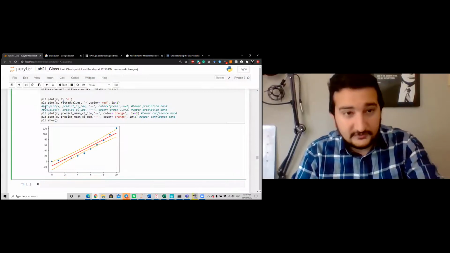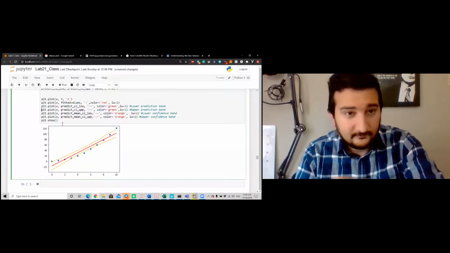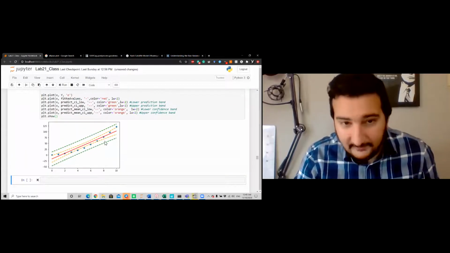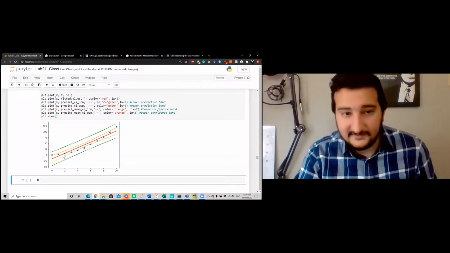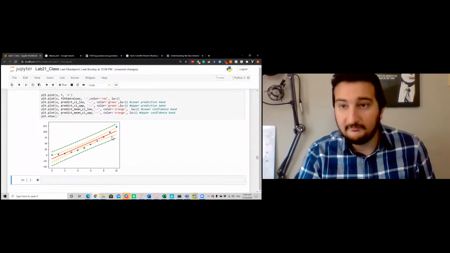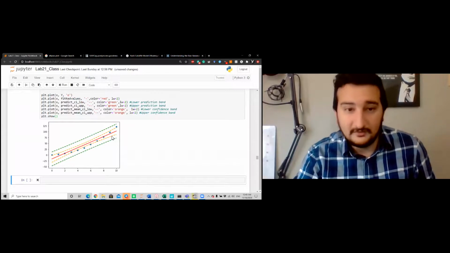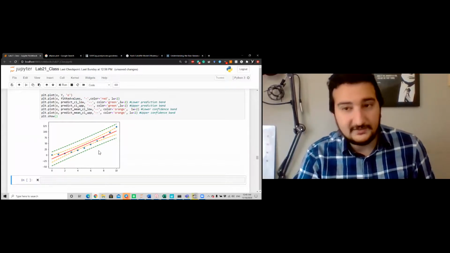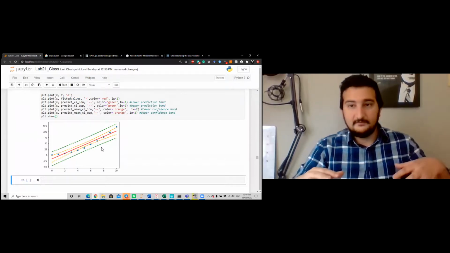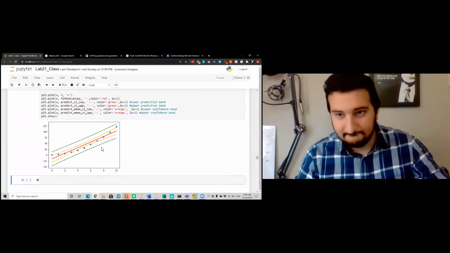So if you want to have everything on top, you will get something like this from your analysis. The blue dots are your historic data. The red line is your line of best fit from your linear regression model. The green ones are your prediction bands, and the orange lines are your confidence intervals. And that's all we talked about today.